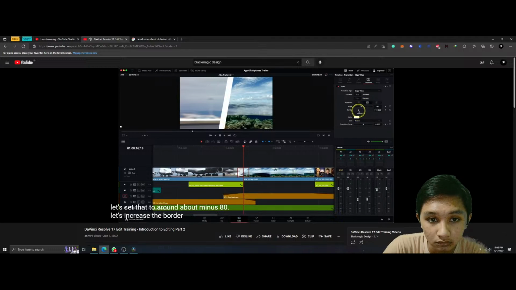Let's increase the border, and you can change the border color using the color swatch in the inspector. However, there is also the option to feather the border. So if we click on that, we've now got a nice soft edge border.